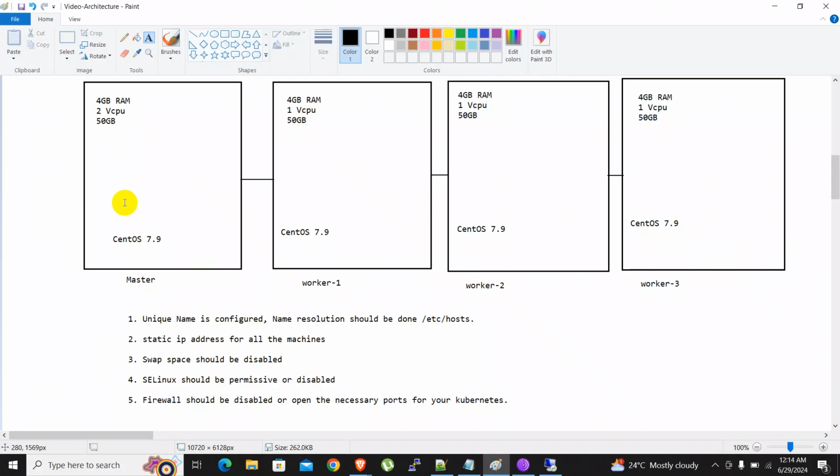Now these 5 settings are supposed to be performed on all these 4 machines. First, a unique name should be configured, so every machine has a unique name. Plus every machine has an /etc/hosts file, and whatever machines are involved in creating your Kubernetes cluster, the name of each machine should be updated in /etc/hosts, across all the machines. So if I try to ping any machine by its name, it should resolve. That is something which is required.